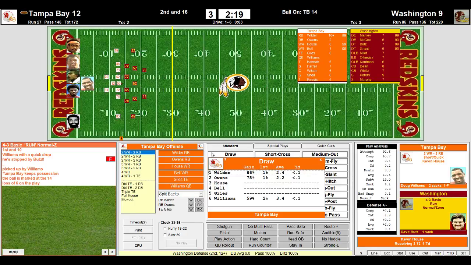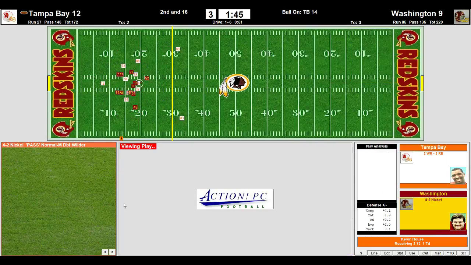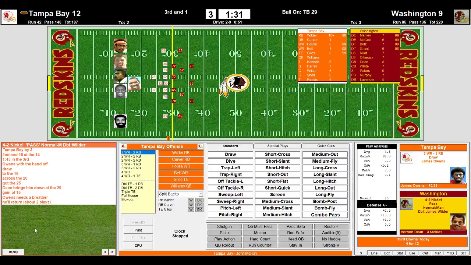We're going to go draw to Owens. There's the draw. He has some room. A huge run, gain of 15. And Owens will be coming off the field here, returning about 2 plays, but that huge draw play, a pickup of 15 yards, now makes it 3rd and 1. Replacing Owens in the backfield is Melvin Carver.